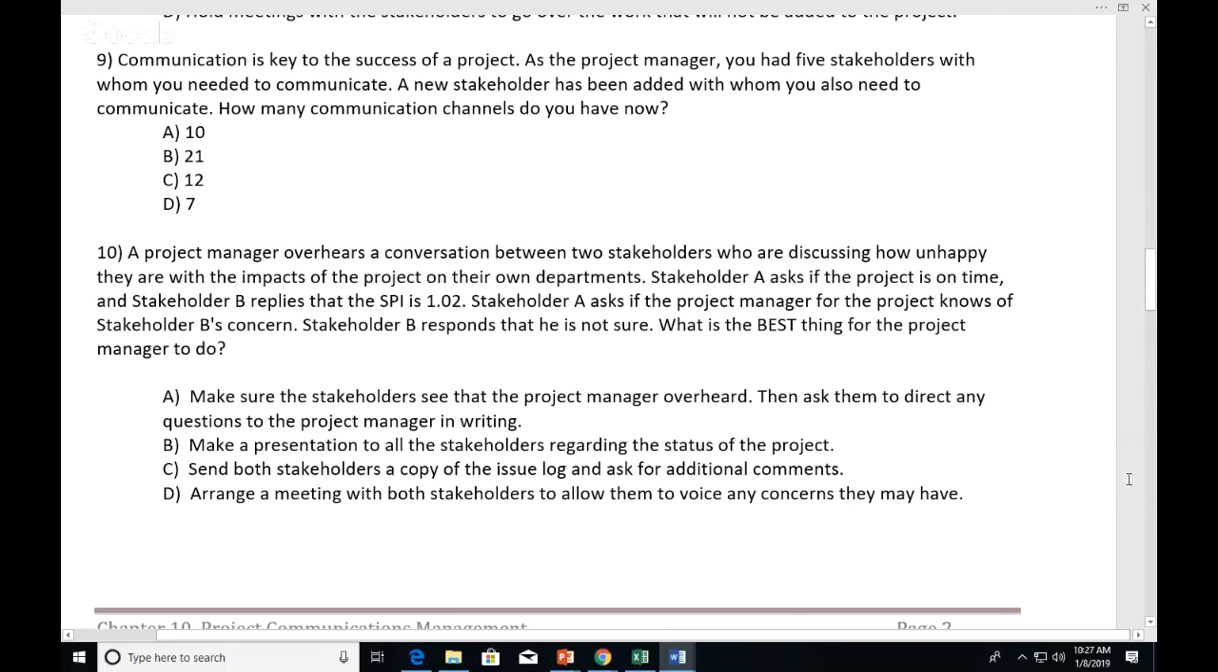The project manager overhears a conversation between 2 stakeholders that are discussing how unhappy they are with the impacts of the project on their own departments. Stakeholder A asks if the project is on time. Stakeholder B replies that the SPI is 1.02. Stakeholder A asks if the project manager knows stakeholder B's concern. Stakeholder B responds that he's not sure. What's the best thing for the project manager to do? 1.02 is almost on plan, so schedule-wise, you wouldn't be too worried about that. Of these answers, what they went with was D, arrange a meeting with both stakeholders to allow them to voice any concerns they may have.